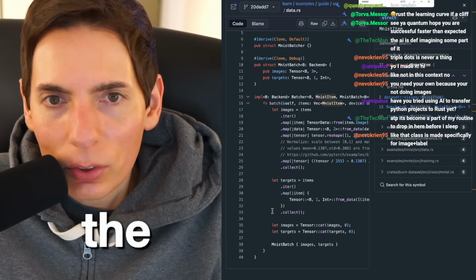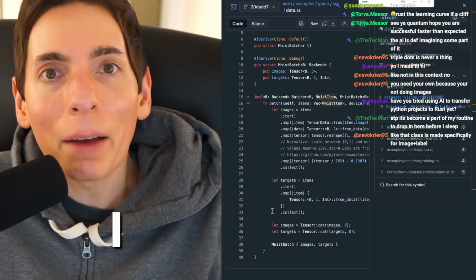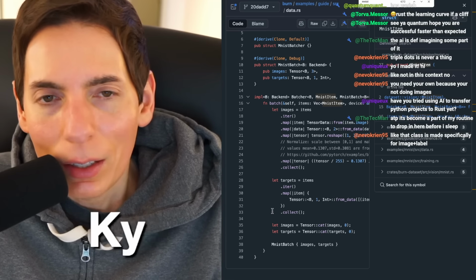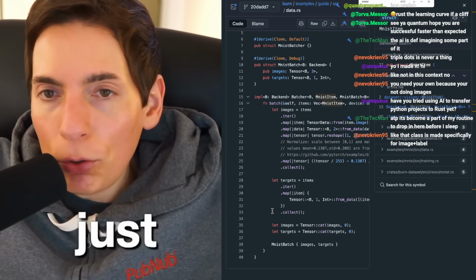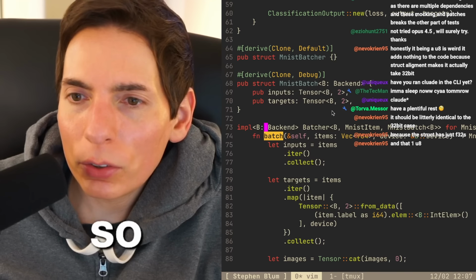Like the class. Oh, have you tried using AI to transfer Python projects to Rust yet? Oh, I have not. That's actually a good idea, Kyle. It is just easy transcription. Have the AI translate the code to another language. There you go. F64.